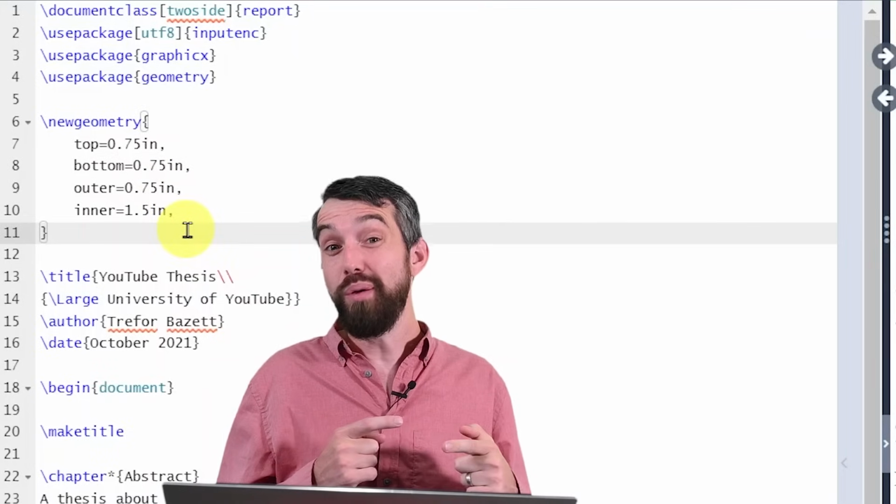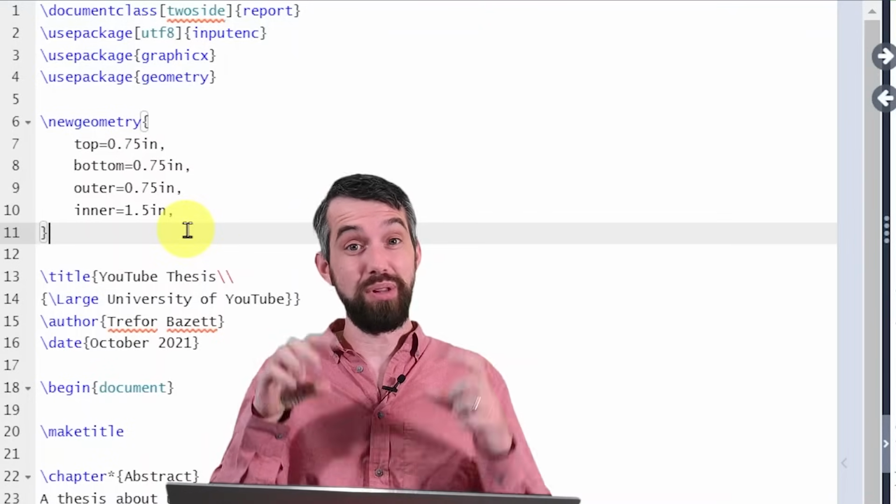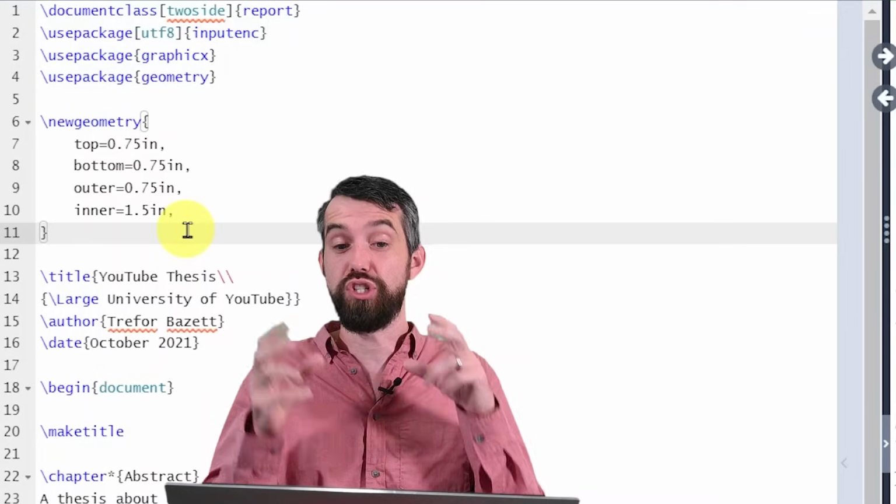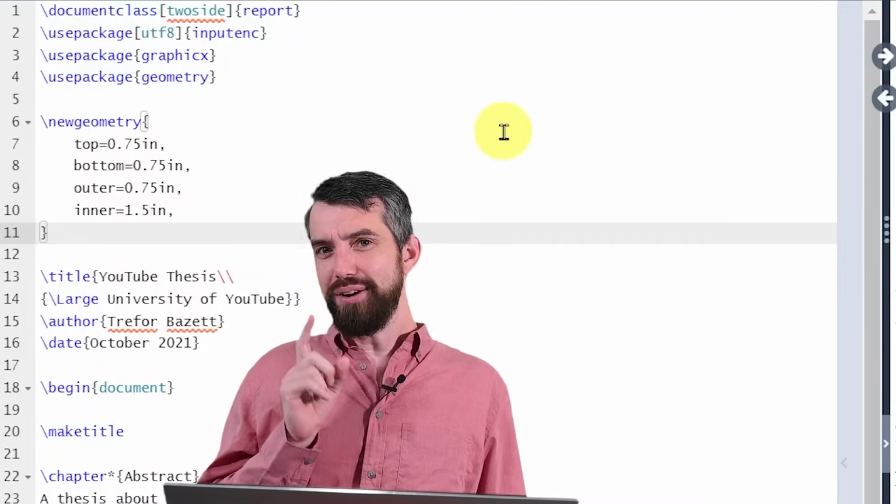This is also a spot where you might want to change what type of paper. So for example, it defaults to letter, but if you want A4 or legal, you can specify all of this with the geometry package.